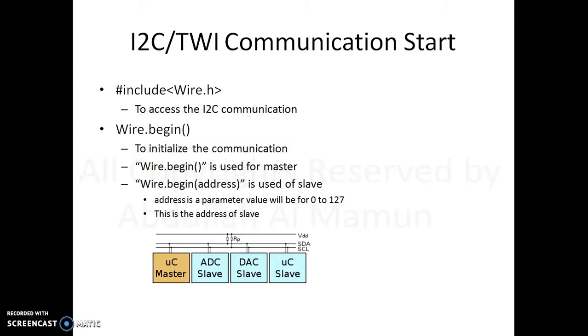First of all, whenever you want to use the I2C Communication System, you have to use two lines. The first line is include Wire.h, and the second line is Wire.begin. Through the first line we call the I2C Communication System, I mean the TWI Communication System library. And through the second line, Wire.begin, we initialize the I2C Communication System.